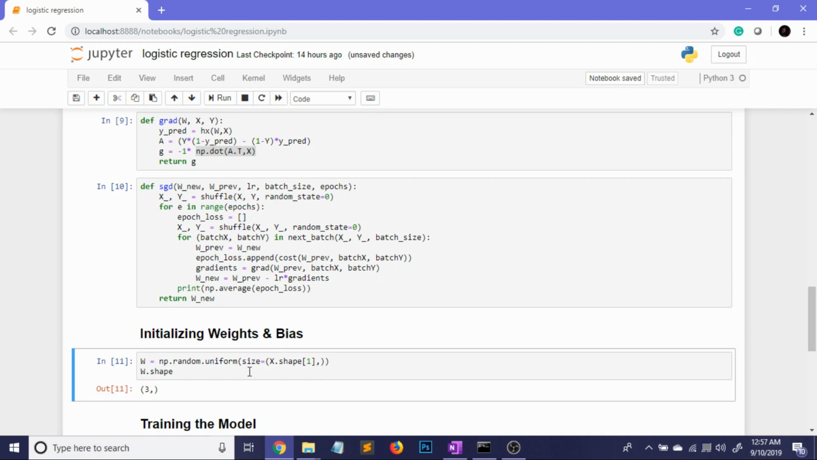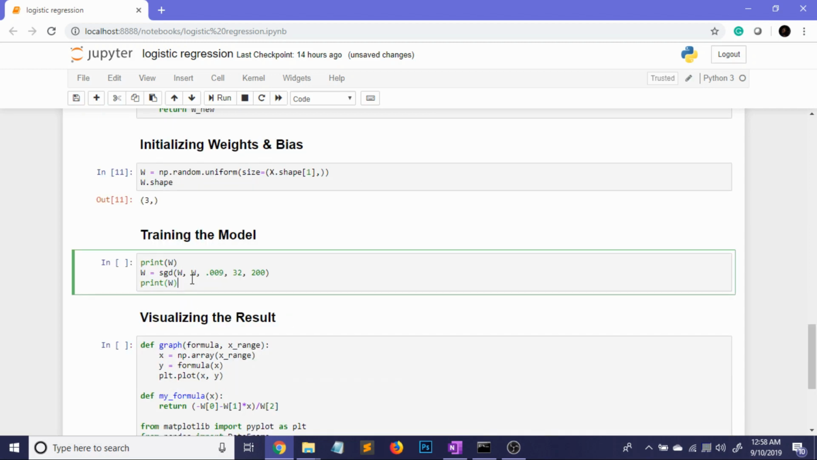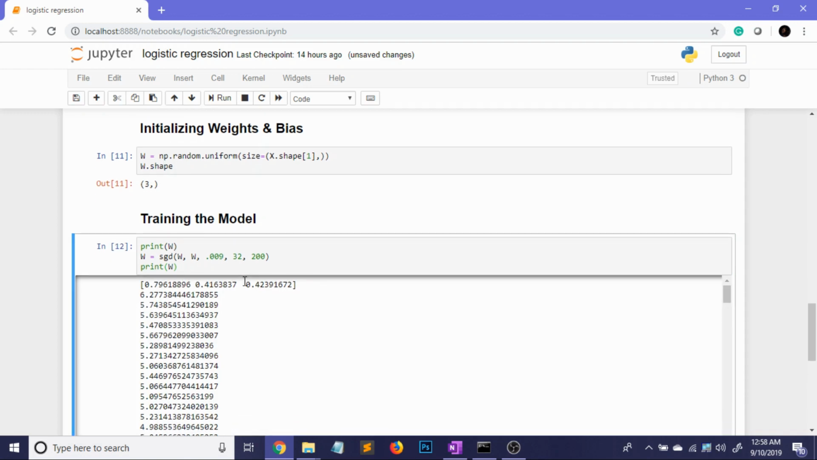So let me just run this code, and you can see that the shape is something mysterious. It is a flexible data structure, in a sense that the second dimension is actually flexible, so this can be used easily as a column vector, as a row vector. So that's what I am using here. After that I'm just gonna train my model. So here I am inputting both the w new and w prev as w, and my learning rate is 0.009. My batch size is 32, as I have mentioned earlier, and the number of epochs I'm gonna do here is 200. So let me just run it.